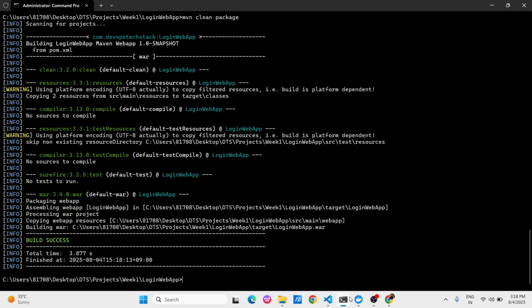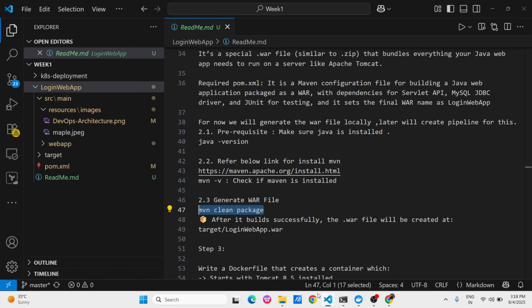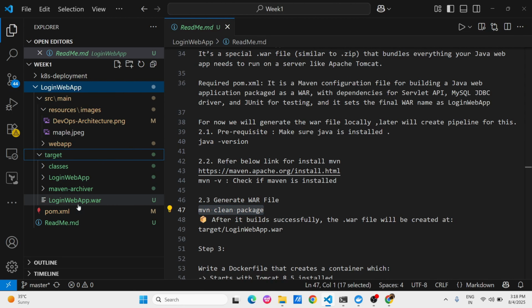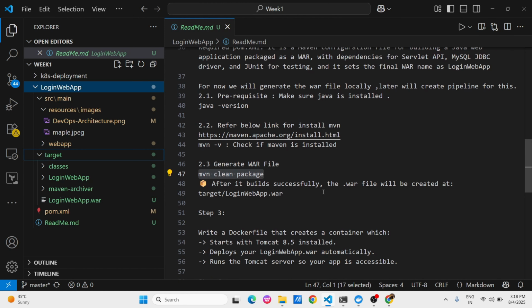And once this command is successful, you will see that a target folder is generated inside this particular project. And inside the target, you have the war file, which is having all the dependencies, all the JSP, everything is packaged inside this war file. And this war file is directly going to be deployed on the Tomcat server to access your web application. So this was the overall flow, how it is going to work.